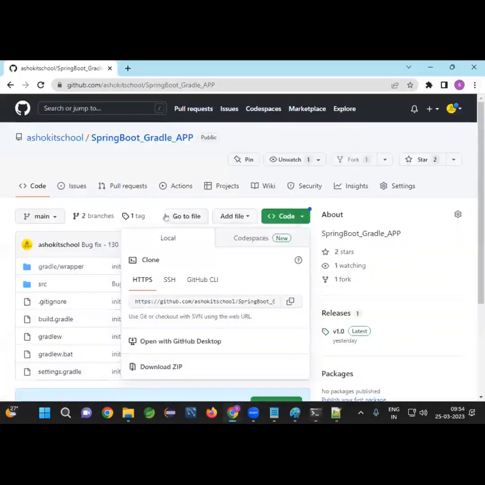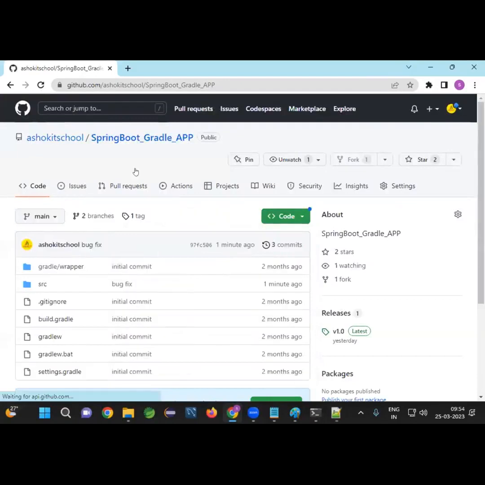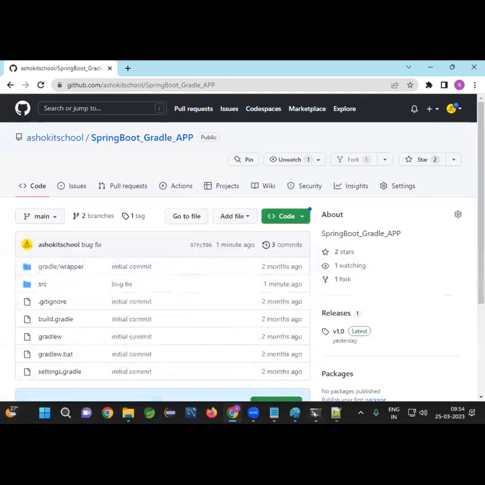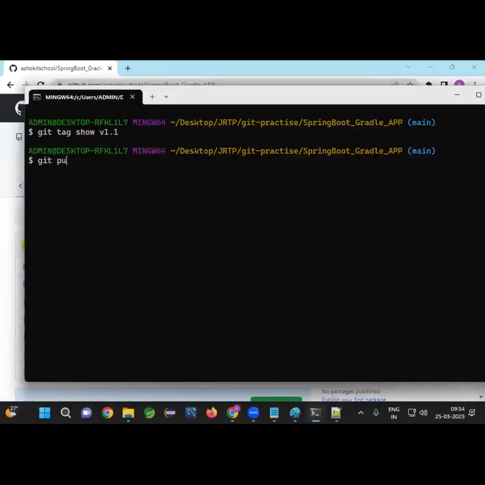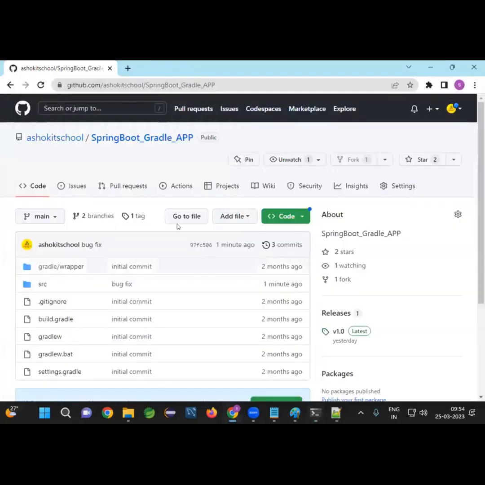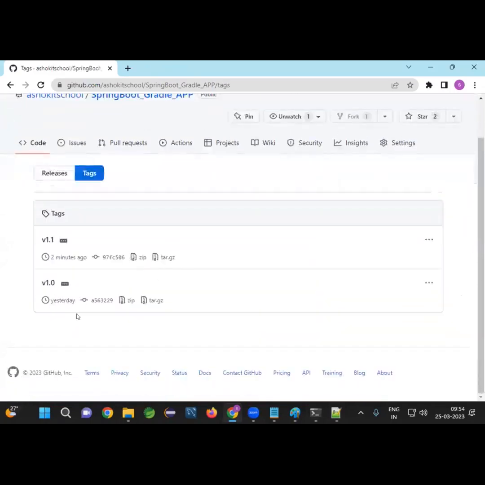Go to that repository and refresh it. How many tags are available currently? Only one tag is available in the remote repository. Git push origin version 1.1. I'm trying to push my tag version 1.1. Now refresh this. Now can you see how many tags are available? Two tags are available. Version 1.0 that I created yesterday, and version 1.1 created 2 minutes ago.